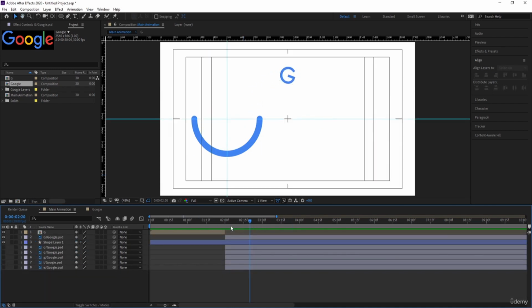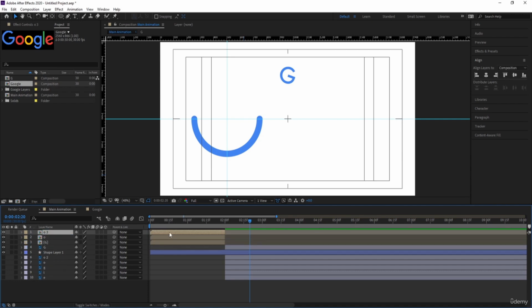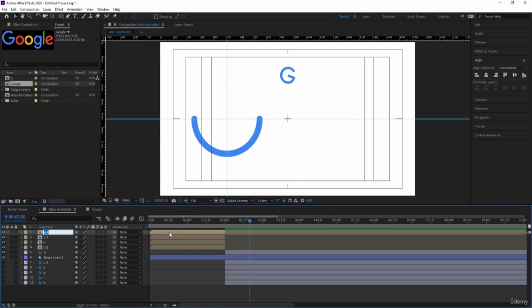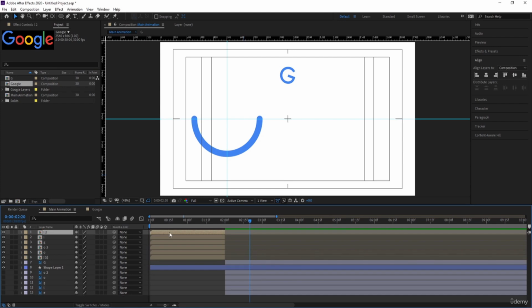Now I want each and every letter, so what I'm going to do, I'll select this G and hit Control D to duplicate it, hit enter, and let's call it O. Again hit Control D, again hit Control D, hit enter, and let's call it G. Hit Control D, hit enter, let's call it L. Hit Control D, hit enter, and let's call it E. Okay, and select this O.